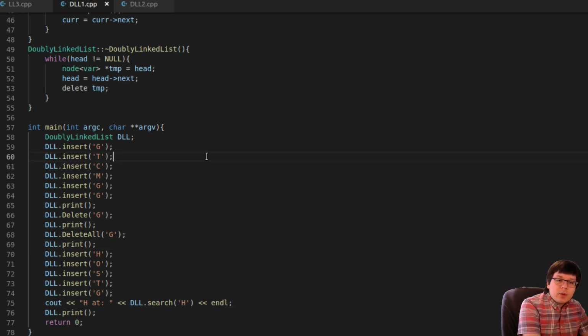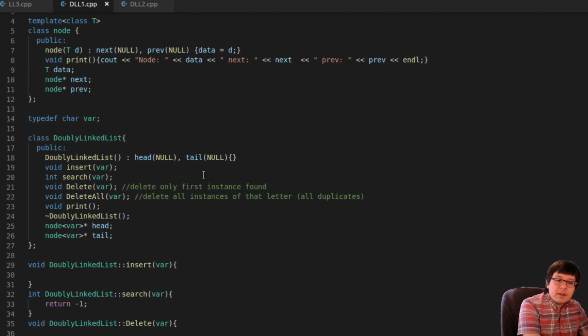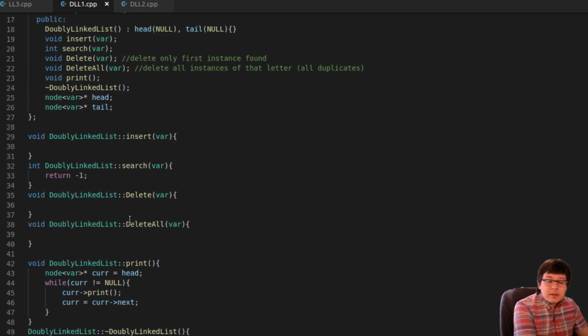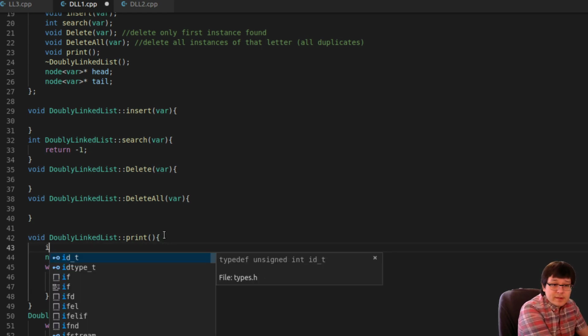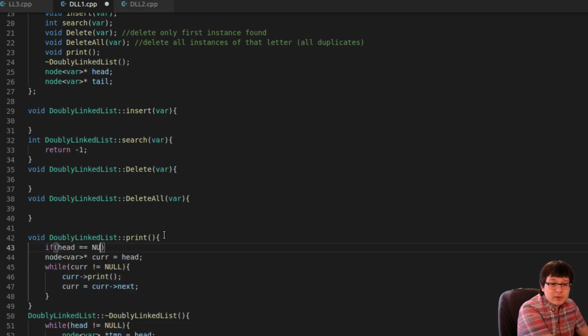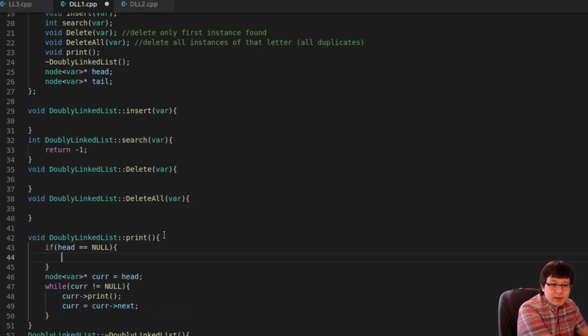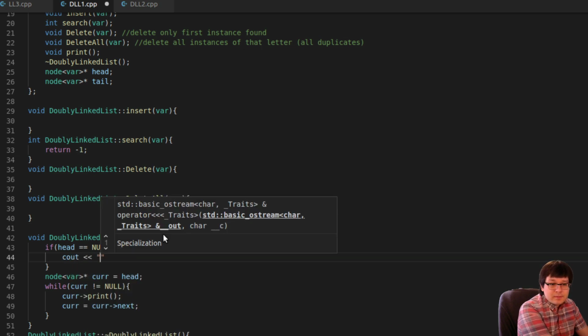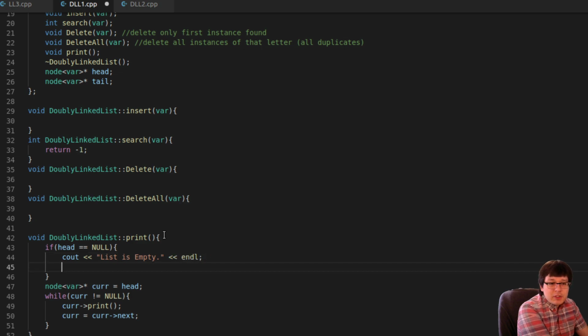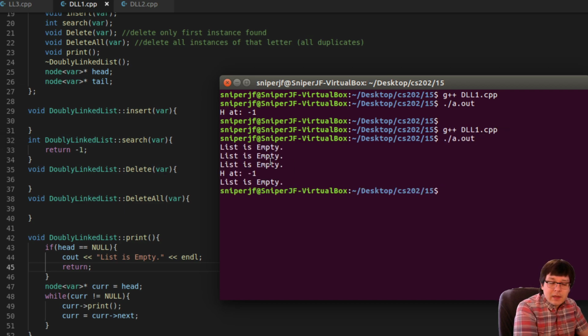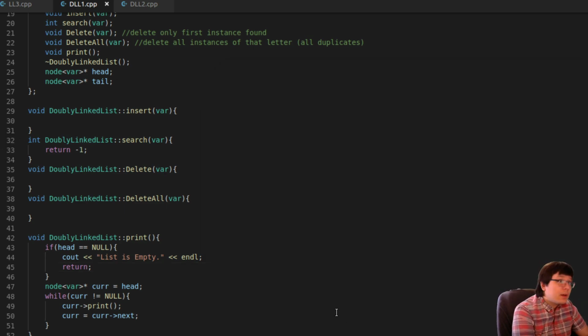In fact, we could probably do a thing on the print function that says something like, if list is empty, so like if head is equal to null, we can say something like cout "list is empty." And then we don't need the return, but we're going to put it anyways. So now we have a bunch of "list is empty." Okay, so that looks nicer. All right, maybe exclamation point instead of a period because we were very emotional.